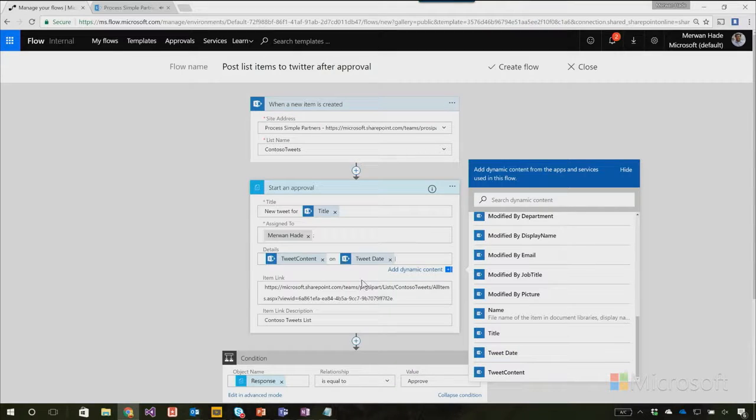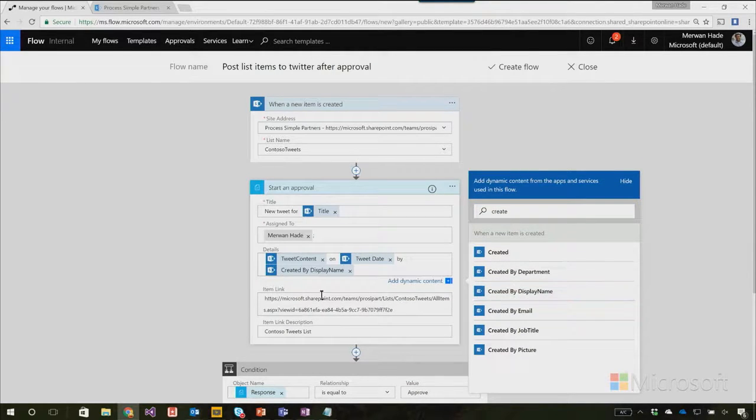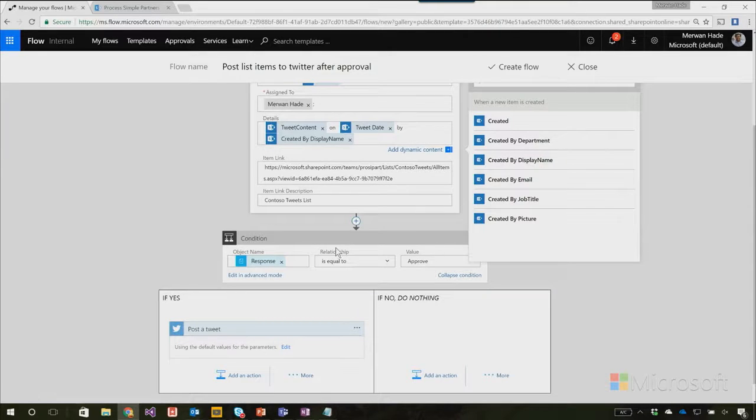So there's a new tweet for a particular purpose, and the details will say what that tweet is, as well as when it should be tweeted out. Now let's also include who created that item. Let's include the creator's display name. Okay. The next step is to have a condition that says if the response is equal to approve, then I want to post the tweet.